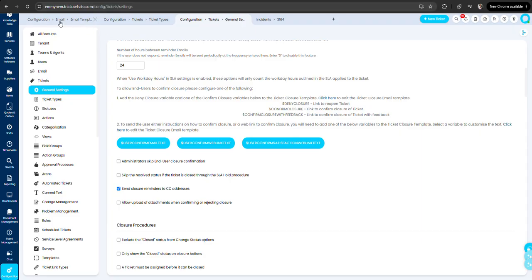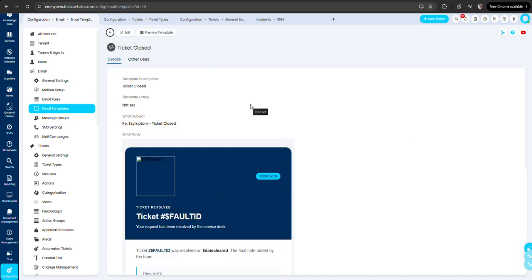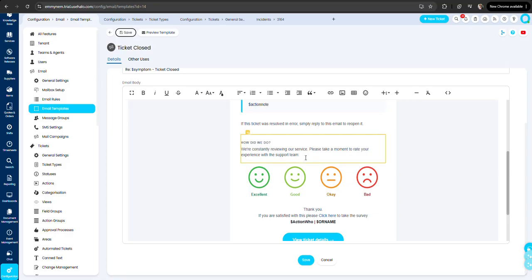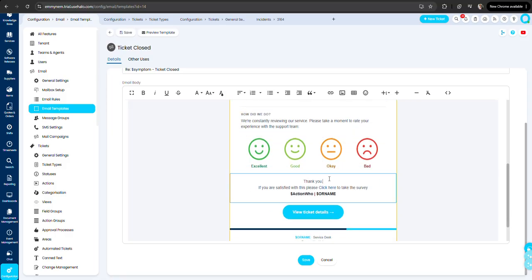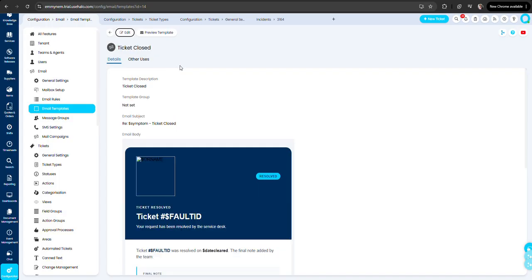Up next we are going to go to our email templates. We're going to go to configuration, emails, and in the email templates we are going to go to ticket close, and we are going to edit this email template to include the survey link. I think in yours you're just going to have thank you, so you can add a new text. If you are satisfied with this, please click here to take the survey, and this click here is going to be a link. We're going to make this a link, of which the URL is going to be the $variable satisfaction. Now the satisfaction is going to embed the URL that's going to be linked to the survey, and we're going to do this and save that.